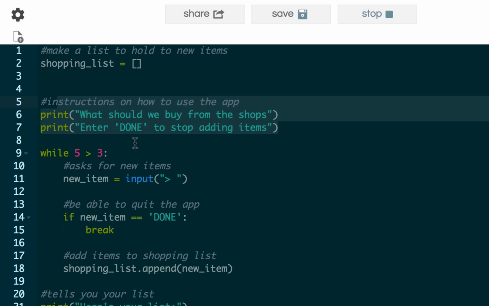Later on you'll see in the code I put if new item equals done you break, which means it stops the program and then prints out your list. And it has to be in capitals or else it won't work. I'll show you that as well.